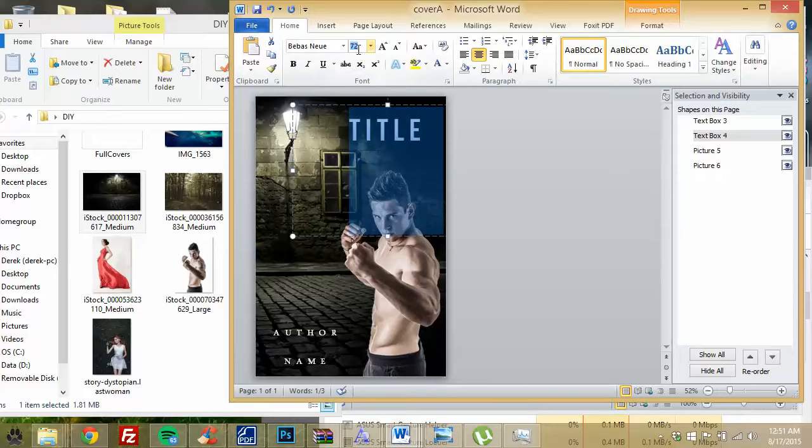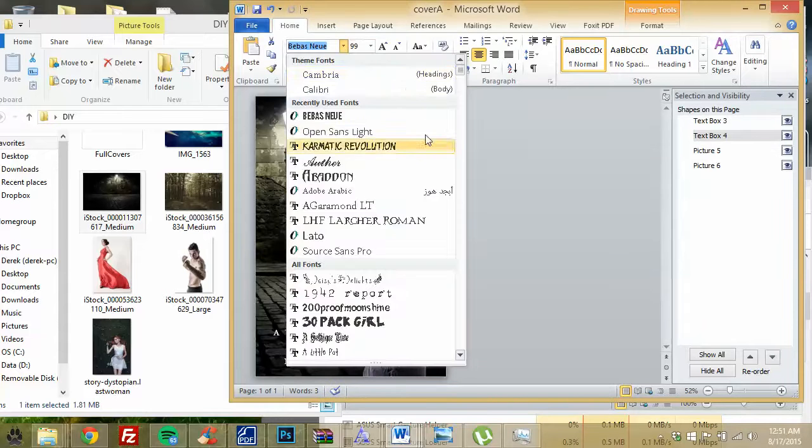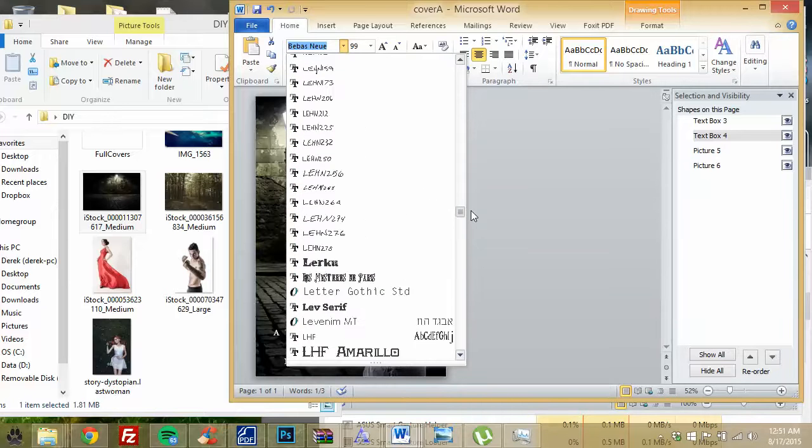But it's a little bit too clean for this particular cover. I'm probably going to want something a little bit rougher. This is kind of like a Fight Club sort of cover, I guess.